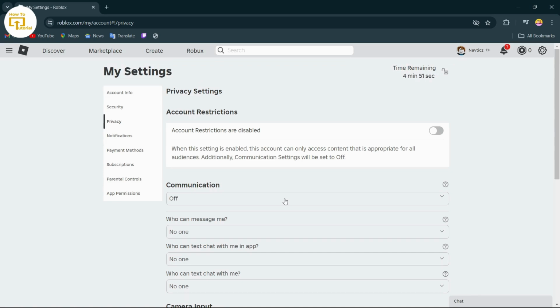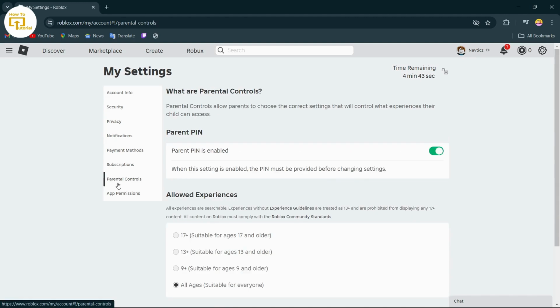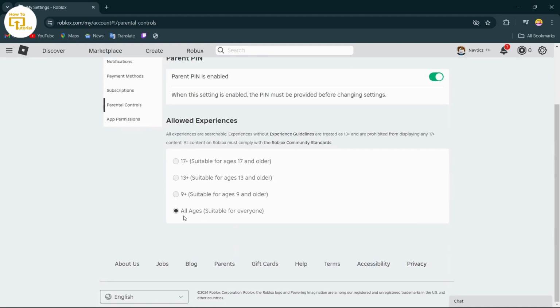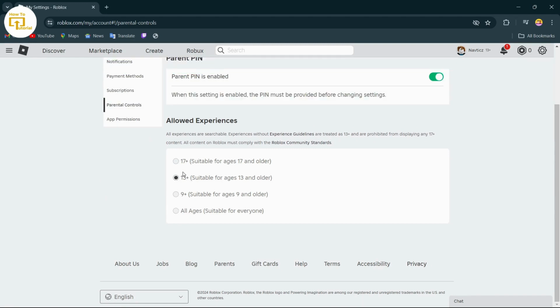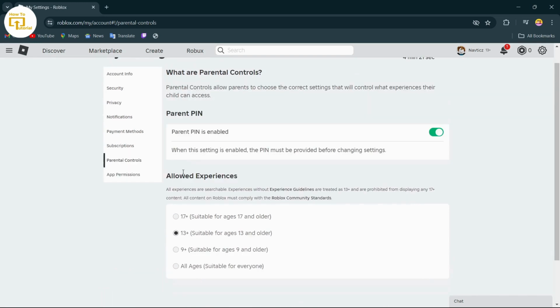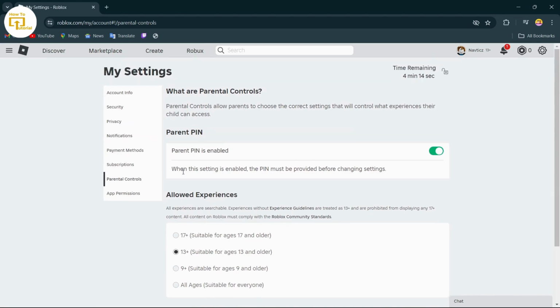After turning off your account restrictions, now you have to check if you can play a game and you are not facing that error. But if you are still facing that error, just head over to your parental control. After coming to your parental control, if this option is set on all ages, just tap on 13 plus, or you can also change it to 17 plus if you can. So just change it to 17 plus, or you can just keep it on 13 plus. After doing that, now you can check if you can play the game that you want.